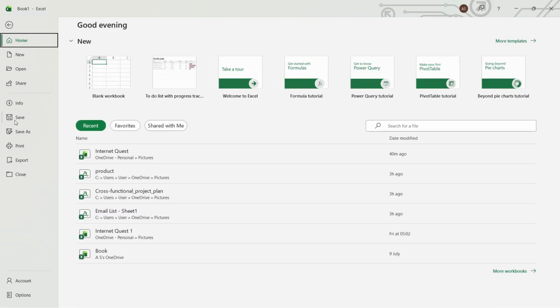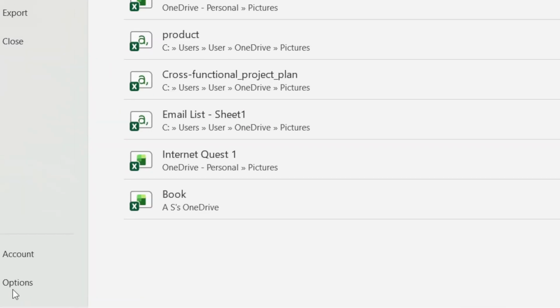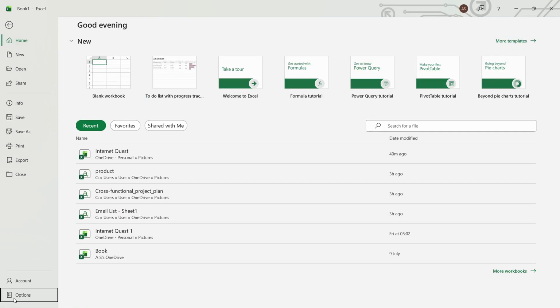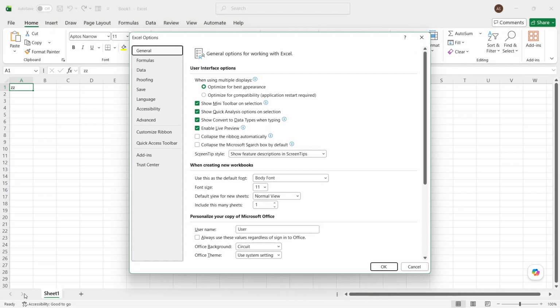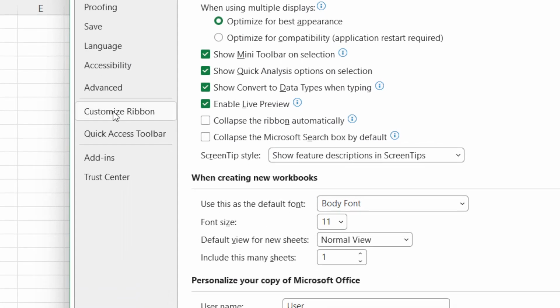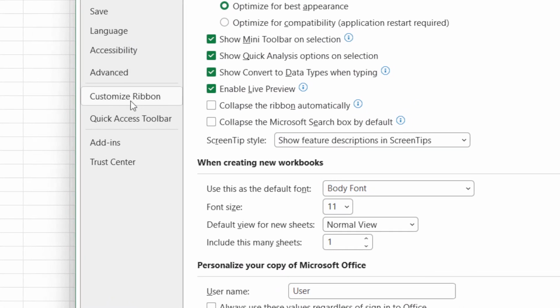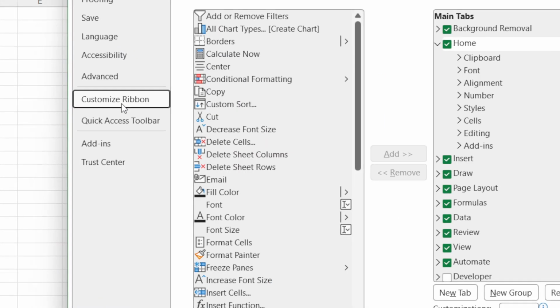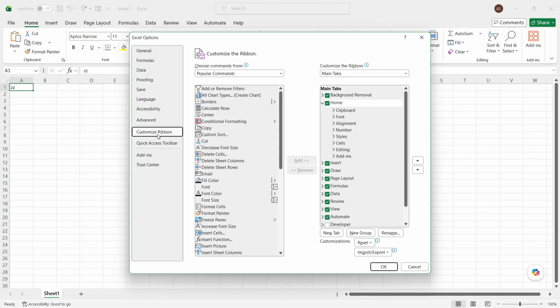In that left pane, click Options. This opens the Excel Options window, which is where many of Excel's general preferences and interface settings are managed. In the Excel Options window, look to the list on the left and select Customize Ribbon. This section allows you to control what appears in the ribbon and how different tabs and commands are arranged. If anything has been changed over time, this is where you can return those customizations to the default layout.